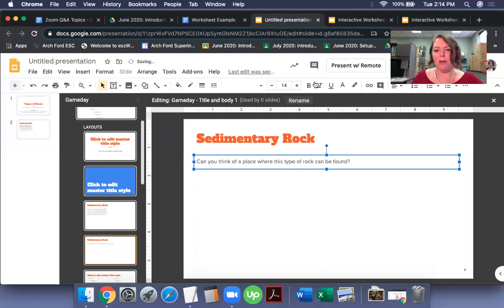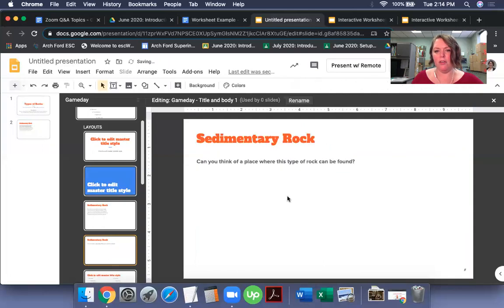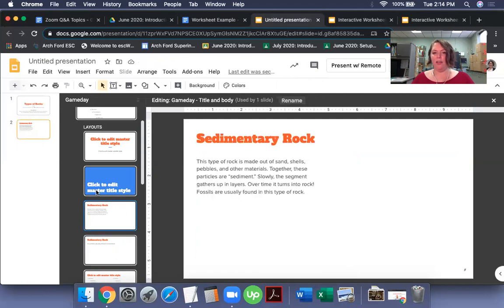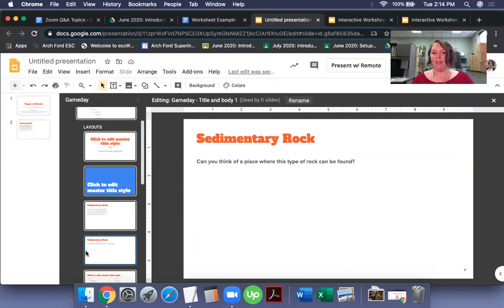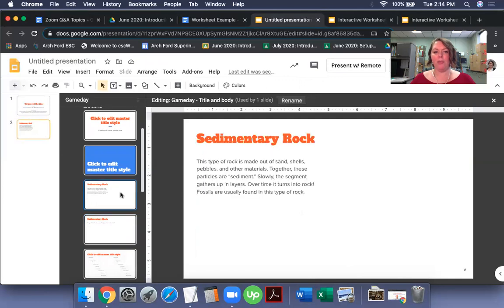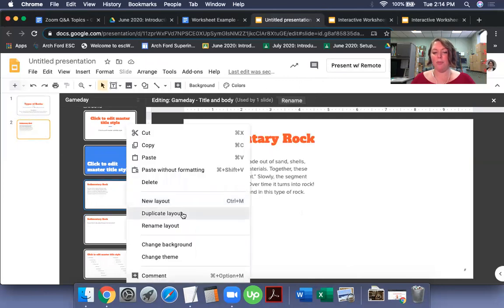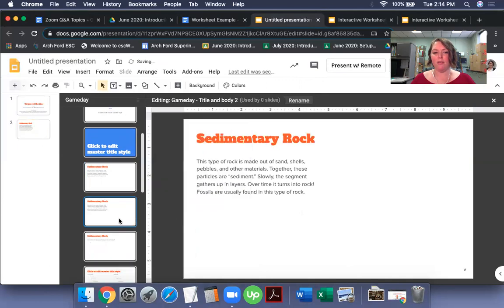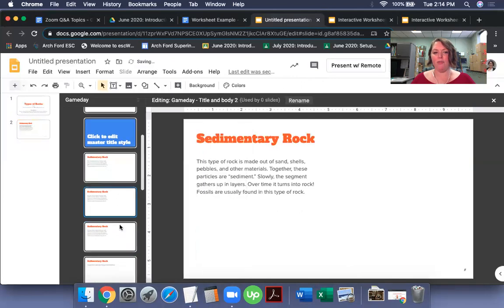Okay, and then I'm going to make this bold, just so it stands out for students. So over here on the left, this will be the first slide, and then the second slide will be the question I want them to answer. All right. So I'm going to go back up to sedimentary rock, and I'm going to right click and say duplicate layout. And I'm going to do it one more time.